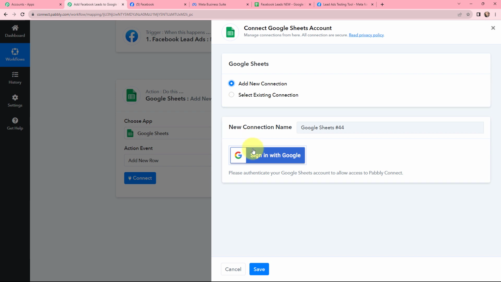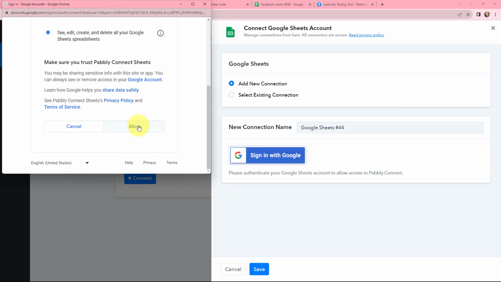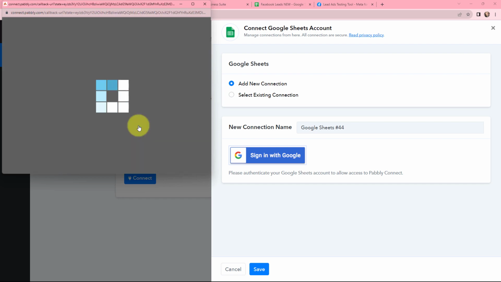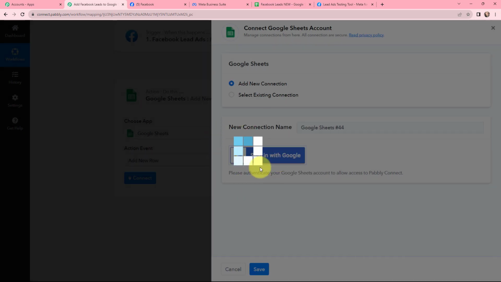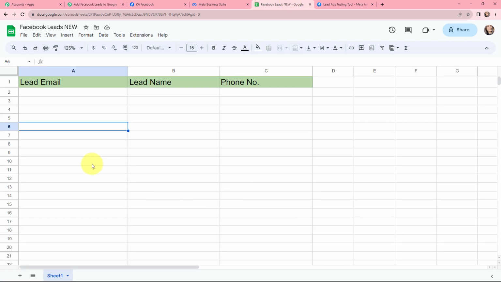And now to add a new connection, I'm going to sign in with Google simply. Here I'm going to click on allow, as this is a secure access and it says authorization successful. So now moving to select spreadsheet and select sheet part. This here is the Google Sheet that I've created where I want to add the Facebook lead details. The name of this Google Sheet is Facebook Leads New. It consists of 3 columns, that is of lead email, lead name and the phone number. And this sheet only consists of 1 sheet. So over here the sheet name suggests as Facebook Leads New.